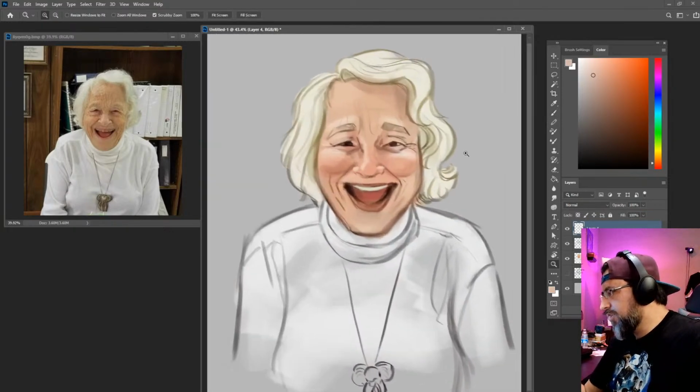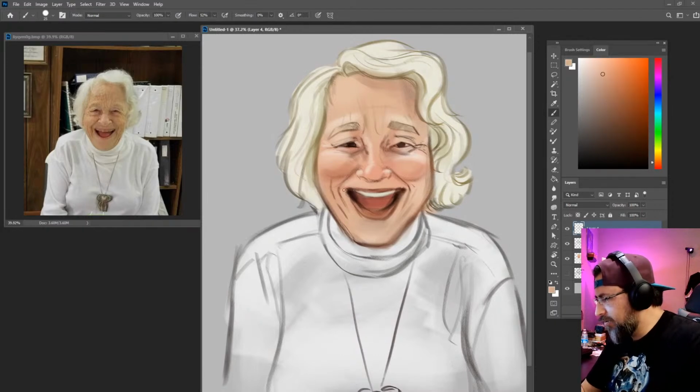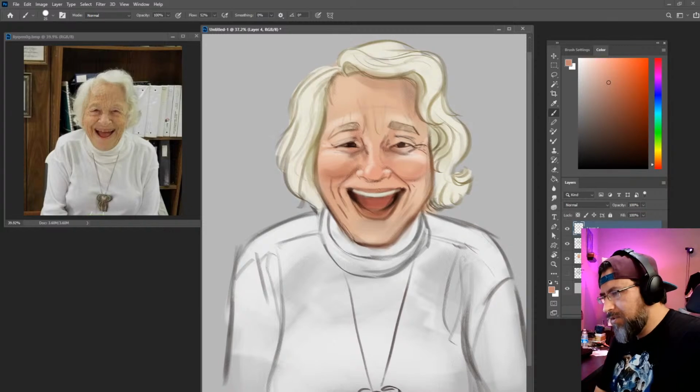And then you don't want to stay in one place too long. You want to keep moving around, otherwise you'll get an inconsistent product at the end. You want to just keep moving around the painting. Keep all the details pretty much the same consistency. You don't want to spend like 20 minutes on one eye and then not be able to match that. So I don't stay in one place too long.